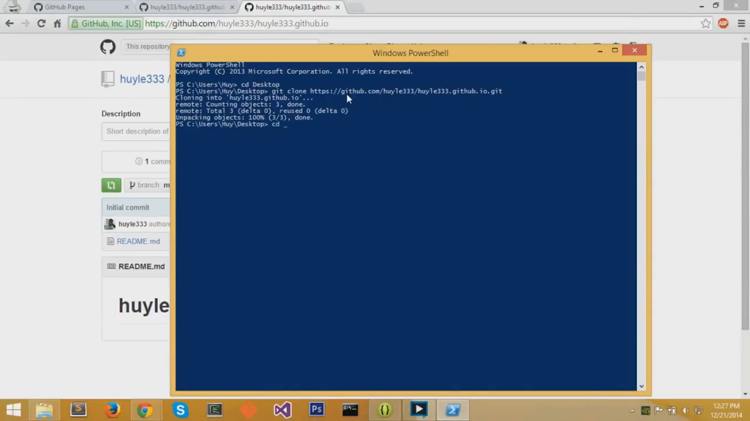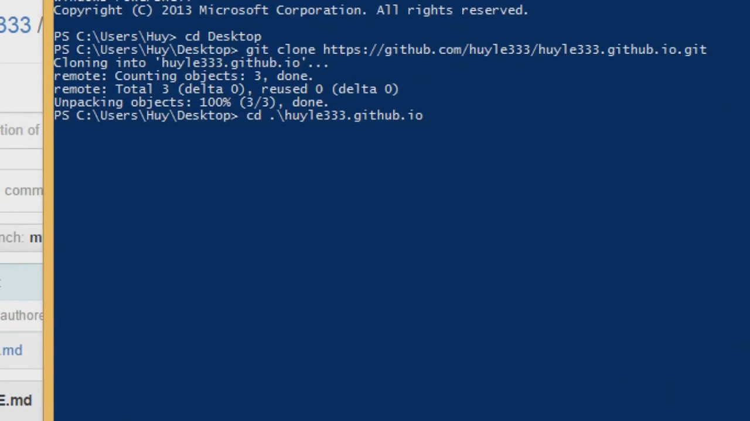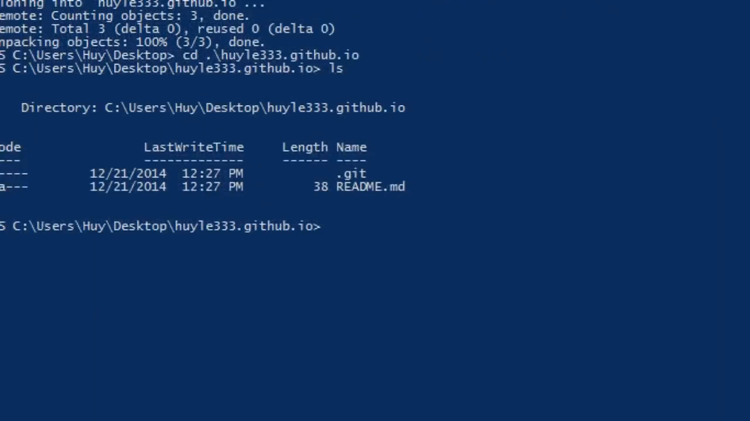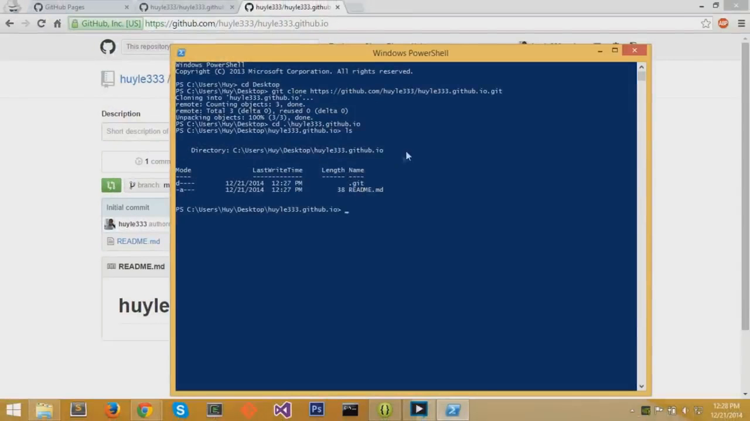So if we cd change directory into that username, if you tab, it'll autocomplete, and then it goes into the folder named my username.github.io. So if we type in ls for listing the contents of the directory, we can see whatever's inside. And what we see is there's a readme and a .git.